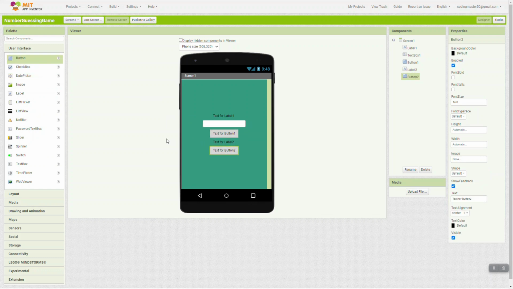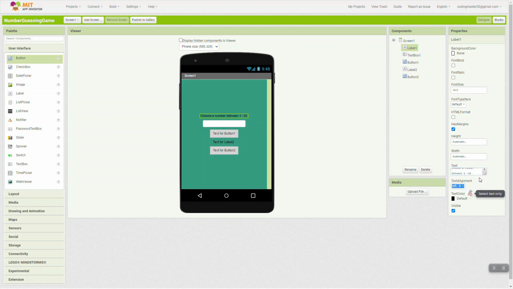Right guys, so after we have done that, let's name all of these. So the first one is choose a number between 1 to 10. You guys can make it anything you want. It's really a small difference in the code. But I'm gonna choose 1 to 10.